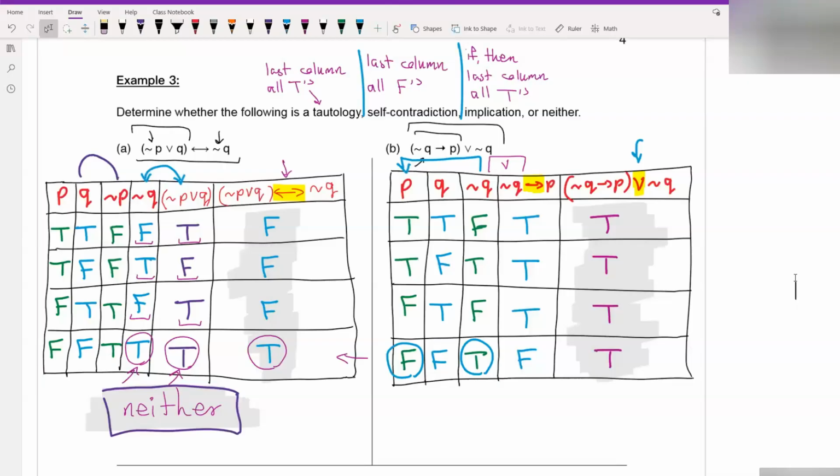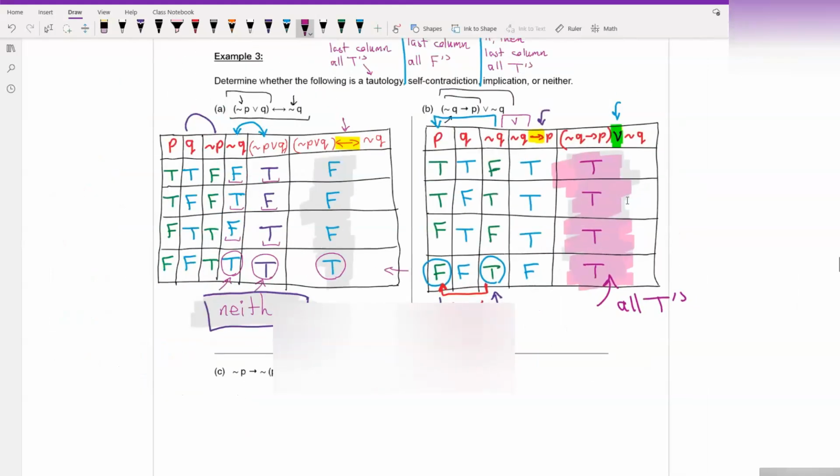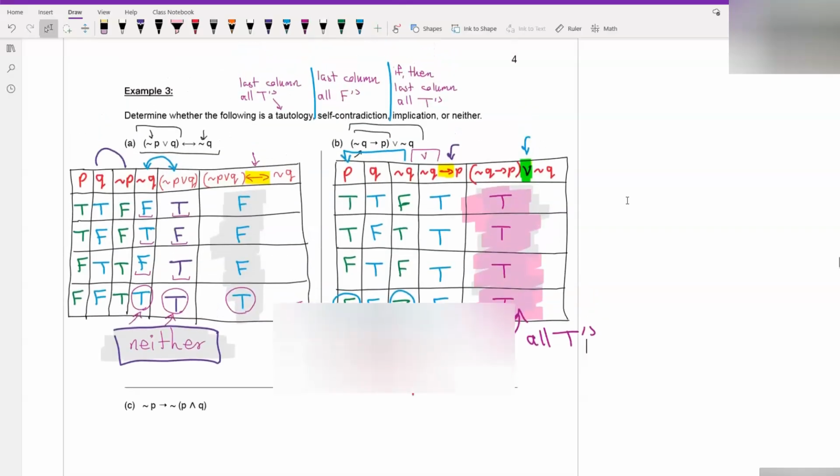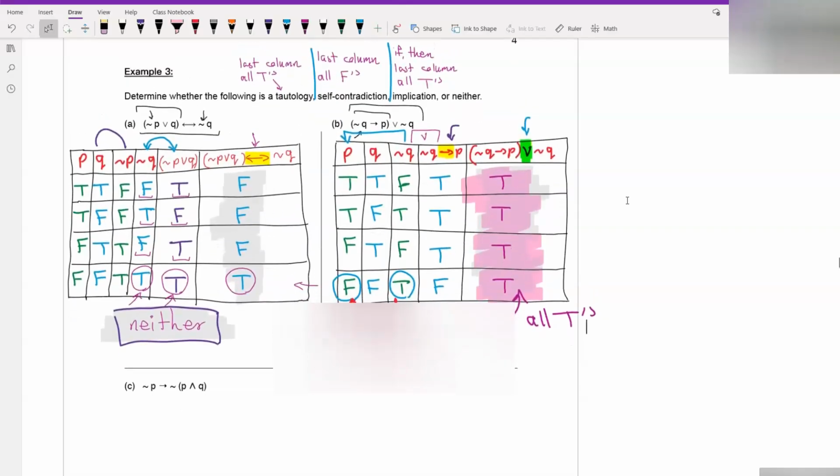But the point is, what we used to find the final answer was or in between. We didn't have if then. And now I want to see if we have tautology or implication. For implication, we should have if then statement. We cannot say that this part was if then. So that's why this is implication.